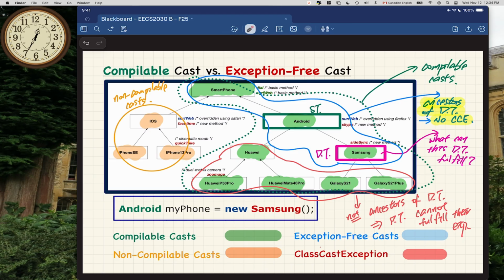Put it this way. We know that this is dynamic type Samsung. So we know that all the ancestors of Samsung, including Samsung itself, are guaranteed. Put it this way.